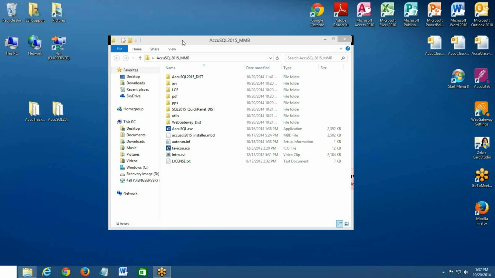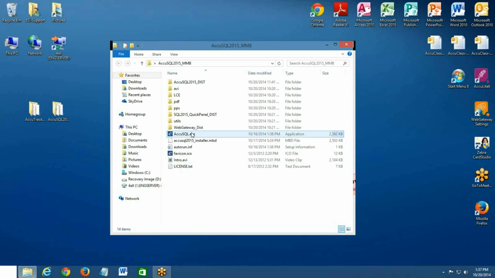I've opened a folder here that contains my installer launcher. It's called AccuSQL.exe. You may have a key installer or just have the folder, but this is the program where you can launch AccuSQL Installer, Computer Lab plugin installer, or Web Gateway, along with some other products depending on what your package includes. But anyway, once you open AccuSQL.exe, you'll be given some various options.